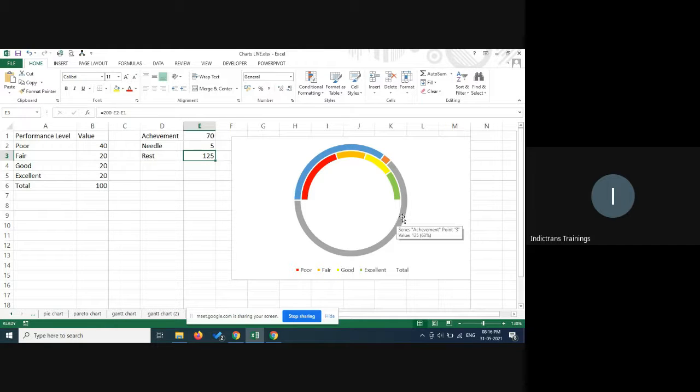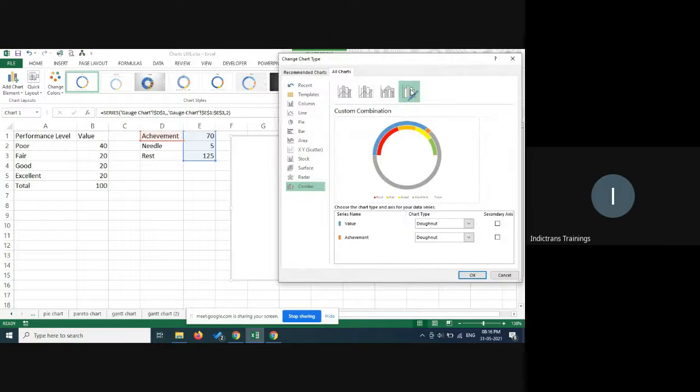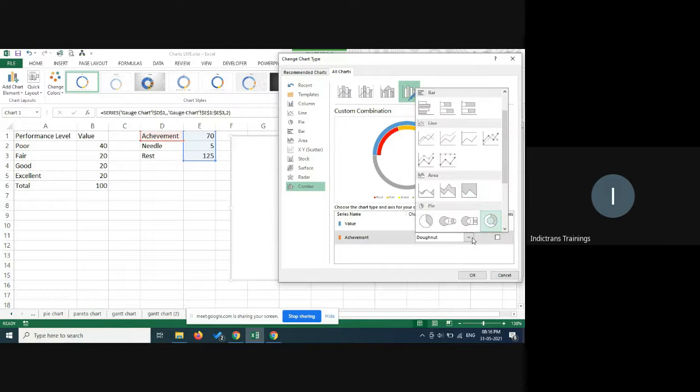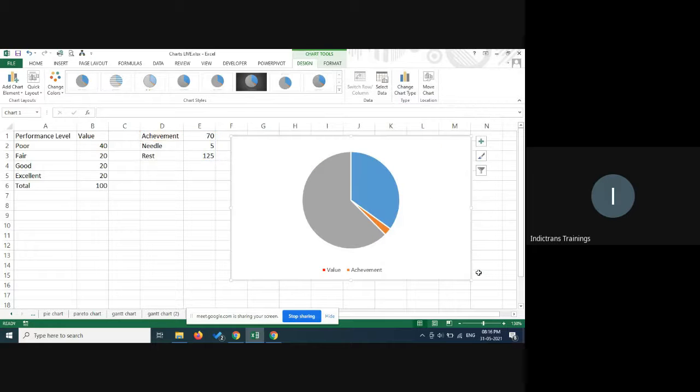Now, what we added as a donut, we want as a pie chart. So I'll just go ahead and change chart type, and for achievement, I don't want donut, I want a pie chart. I just take it as a pie chart. Okay, and I add a secondary axis for it. Okay, and this is what I get.